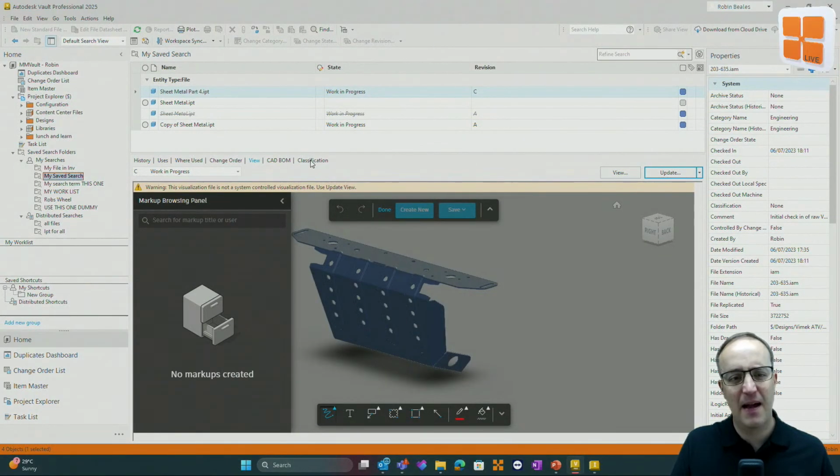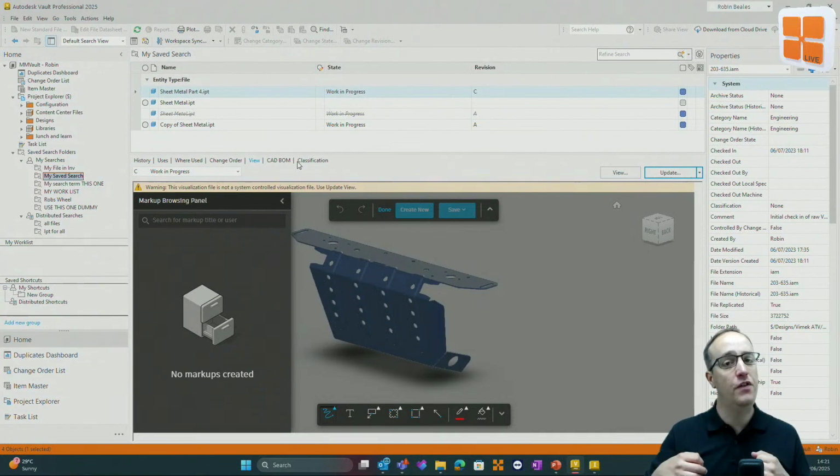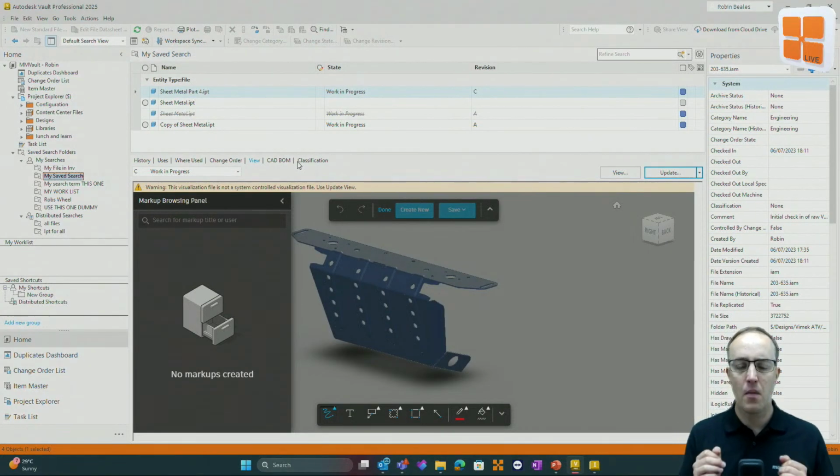We've also got a couple of other tabs here that you don't need to worry about. They're using Vault Data Standard, which you don't need to worry about for today, but they just extend the functionality with some more tool sets. So that's a whistle-stop tour of the user interface.